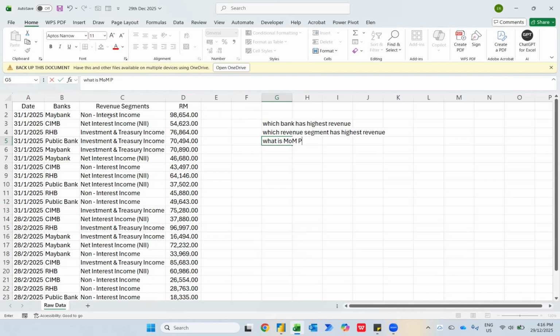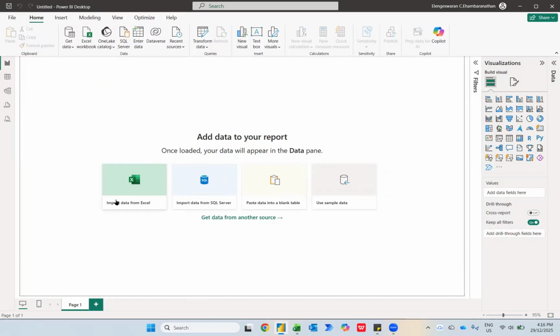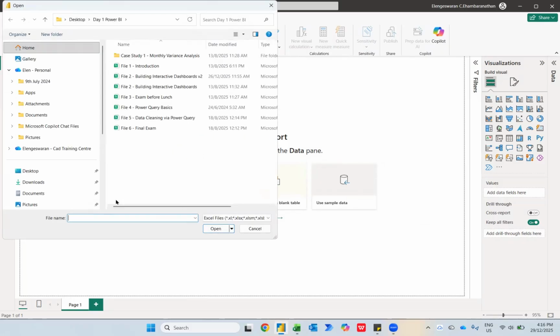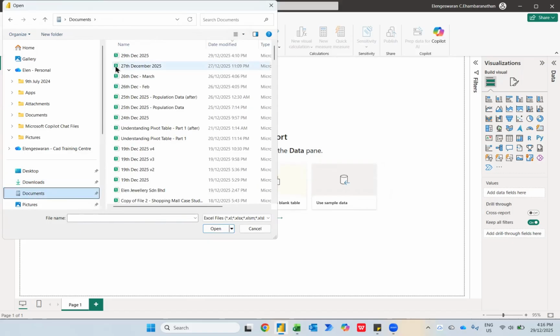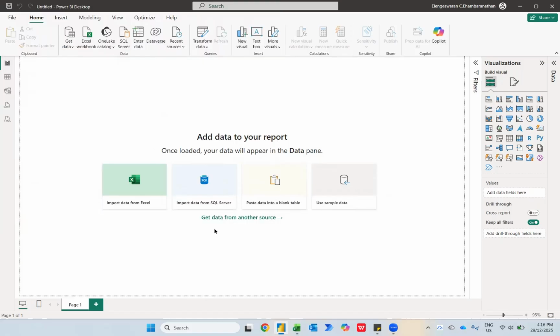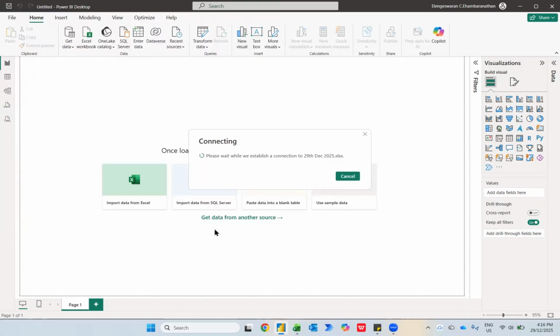So how I'm going to do this is, I'm going to import this data into Power BI. I'm going to go to Power BI and click import data from Excel, and you need to know where you saved your file. I saved my file in Documents, 29 December, so that's the particular file, and I'm going to press open. Once I press open, you will notice that a box will appear.